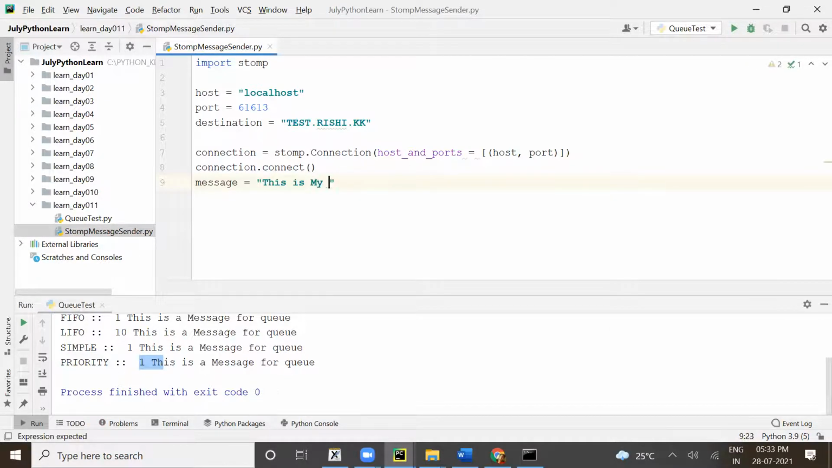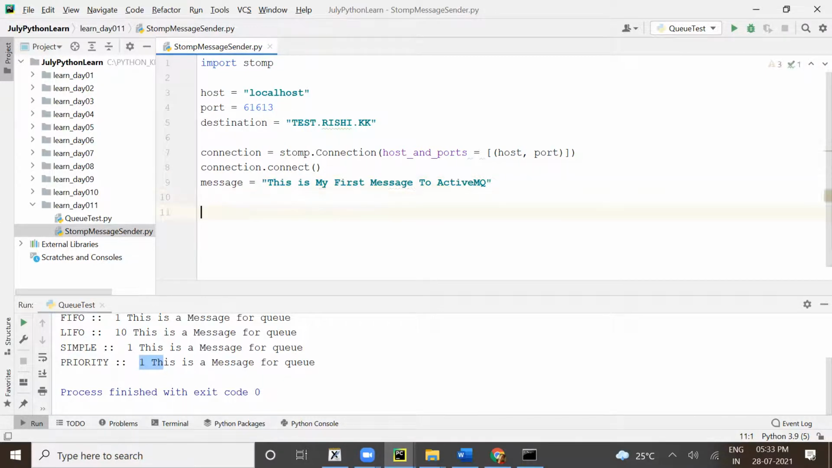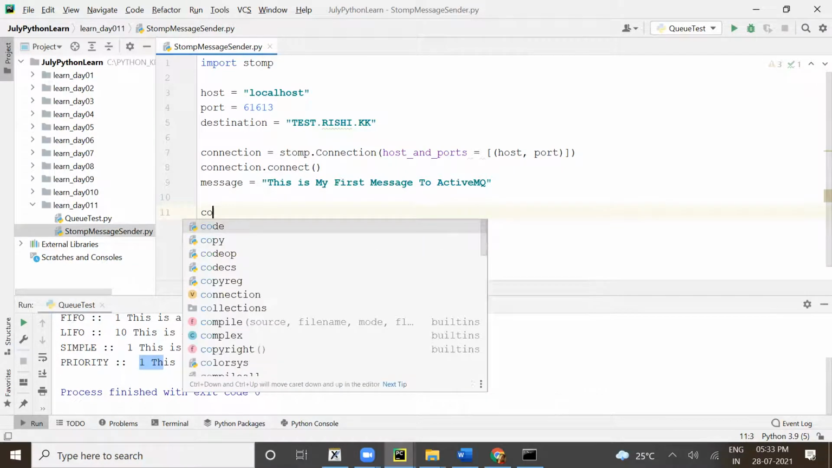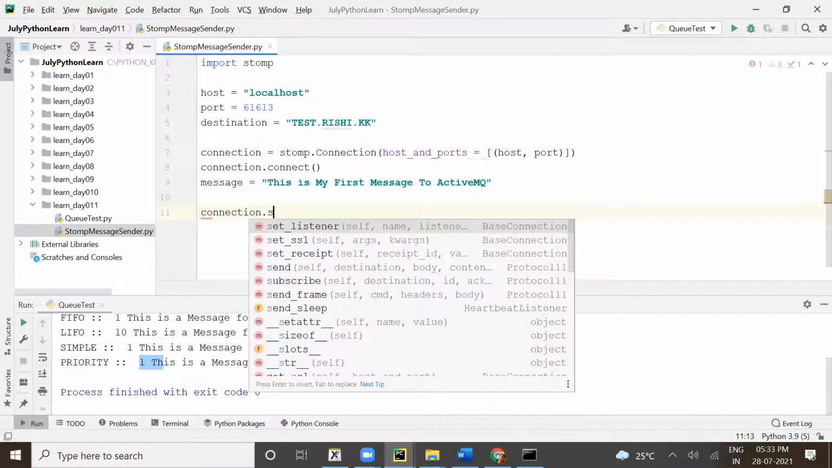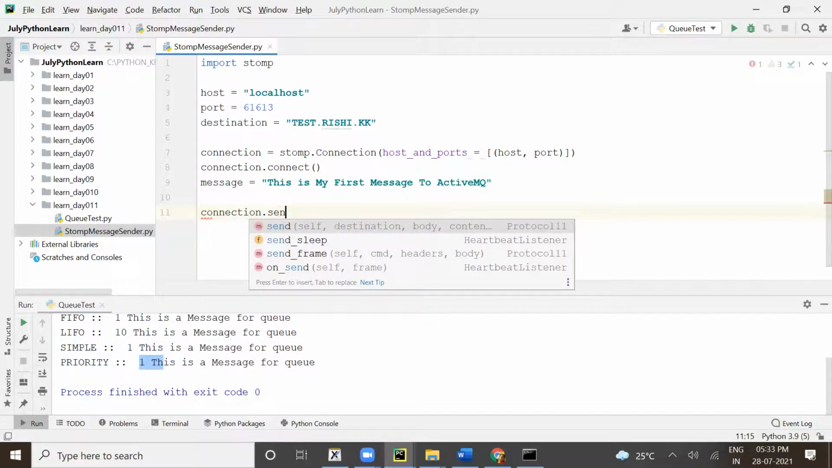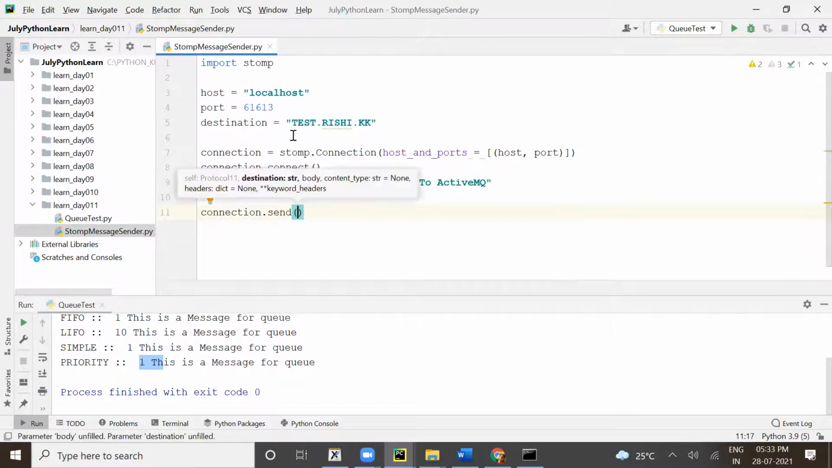This is my first message to ActiveMQ. Okay, now send it. So we say connection dot, and you're going to use the send method. Send method, you can see this, so destination and body. Okay, destination and body. So where is your destination?